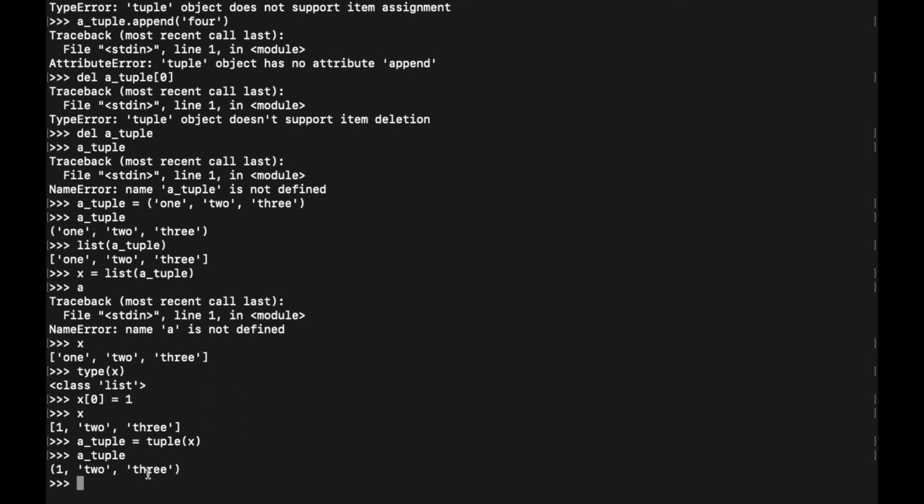So if we are in desperate need of updating our tuple, we can use this method: converting it to a list, updating it, and then converting it back to a tuple. Now we cannot do much with our tuples, as we cannot perform assignment or deletion. They are immutable. But it does not mean that we cannot do anything.